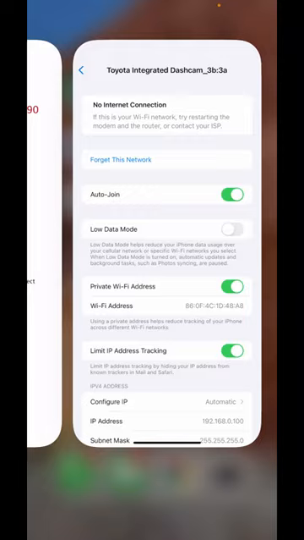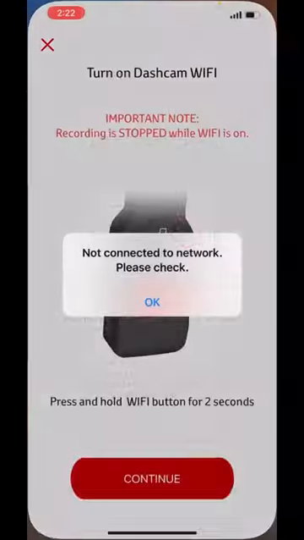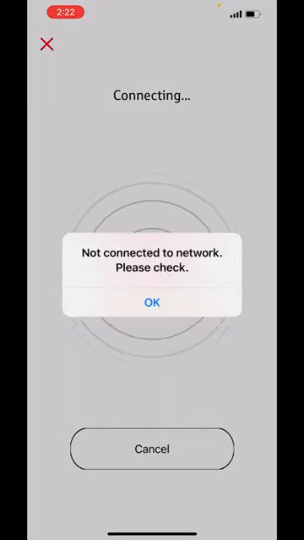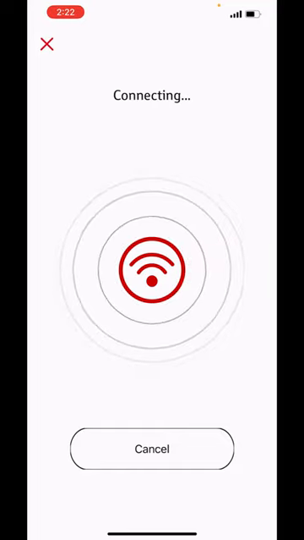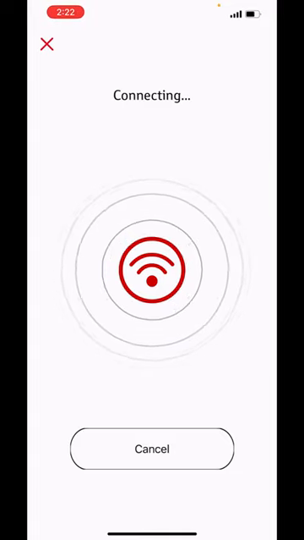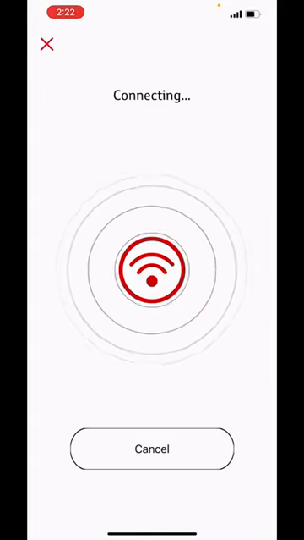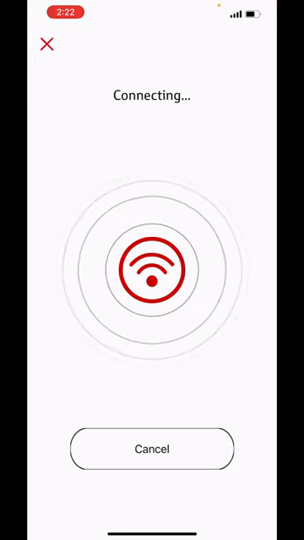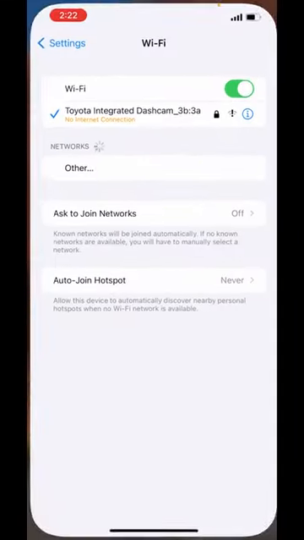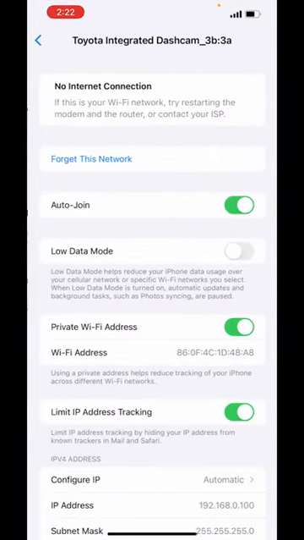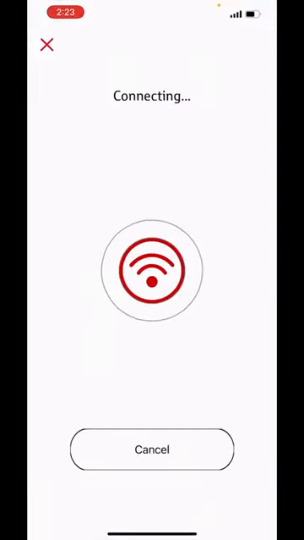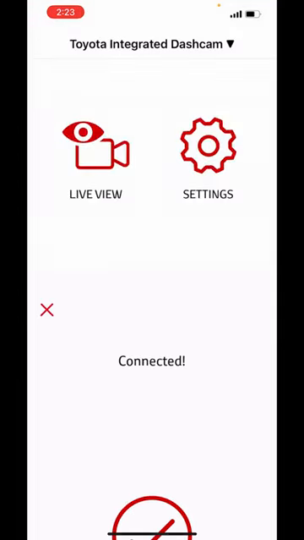Then you're just going to hold up for a bit and go DashCam app and do OK. Then do OK on that. And if it just stays a long time on this connecting, just do a cancel and continue. Select Wi-Fi. Note that's connected. Go back. And go back to the app. And now we're connected. And then do done.